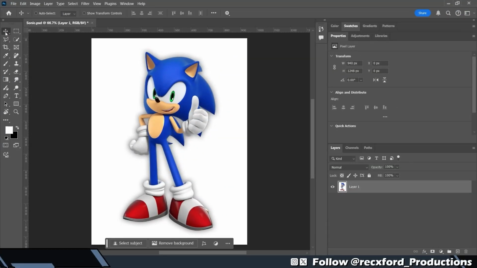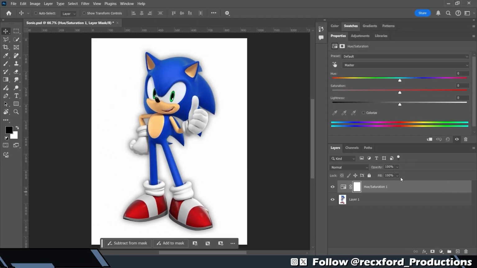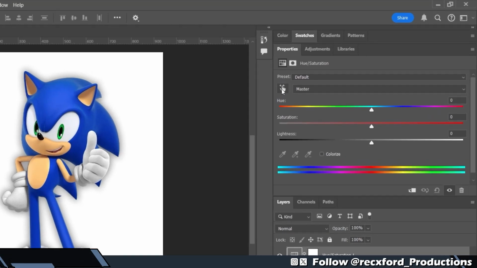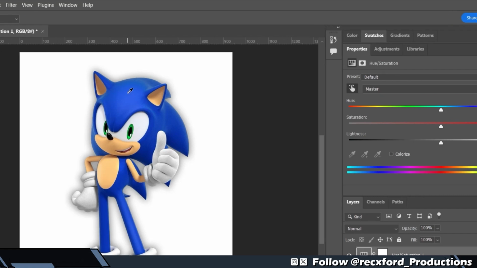To start things off, I have this image of Sonic the Hedgehog and we are going to add a hue and saturation adjustment layer. In this case, I want to change the blue into a different color. What I can do is click this hand icon and then click once on the color that I want to change. In this case, it's the color blue.